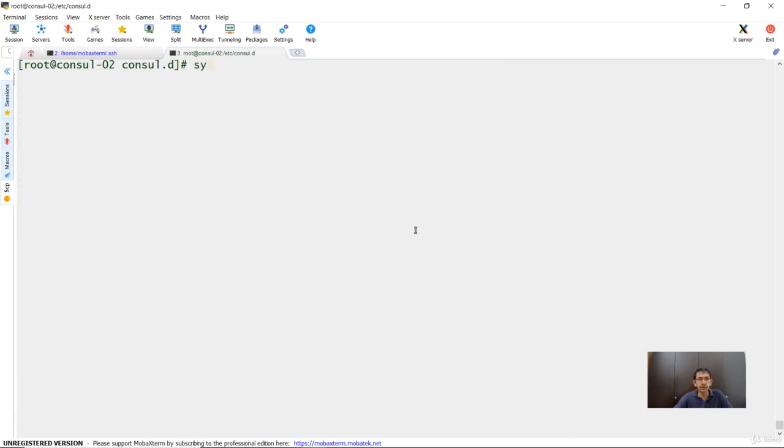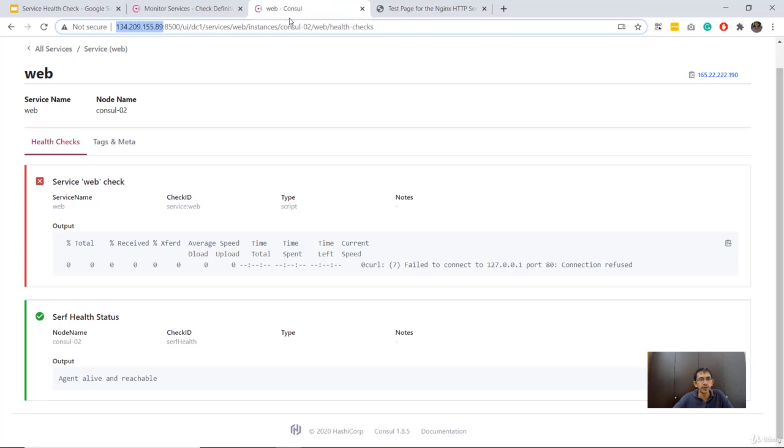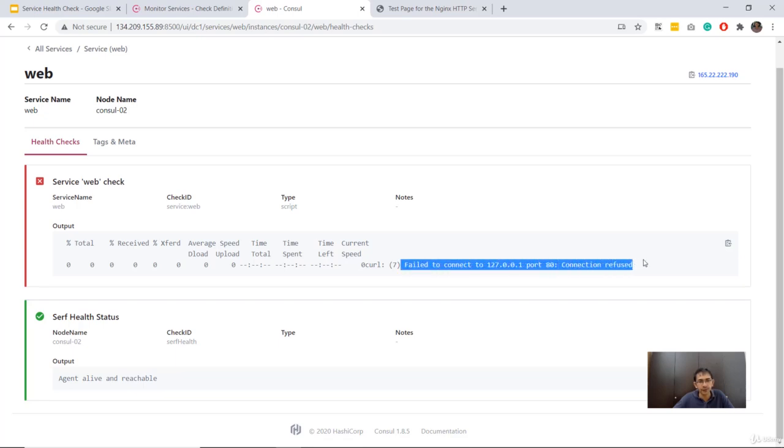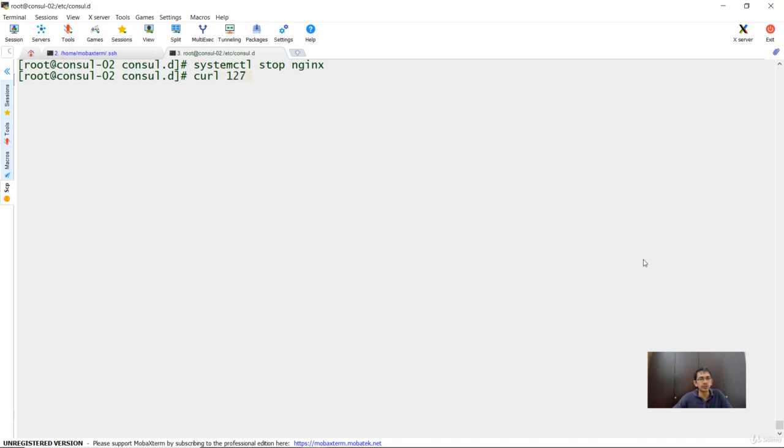So now let's go ahead and stop the Nginx service. So once we stop the Nginx service, our health check should fail. So now if you look into the console here, you will see that the health check is failed, and it is also showing you the exact output here, which is saying failed to connect, connection refused. So when you do a curl 127.0.0.1, you get an output something similar to this, and similar is being returned here.